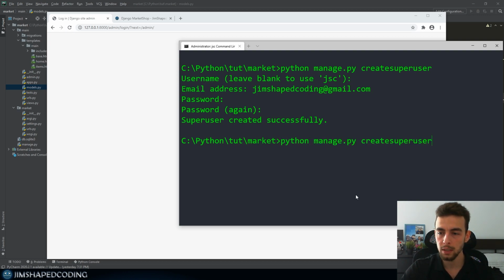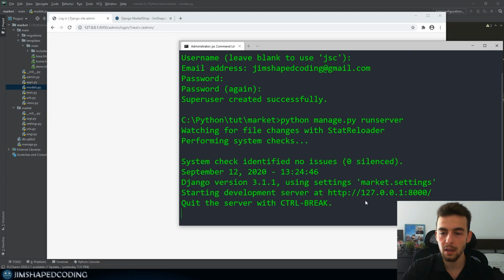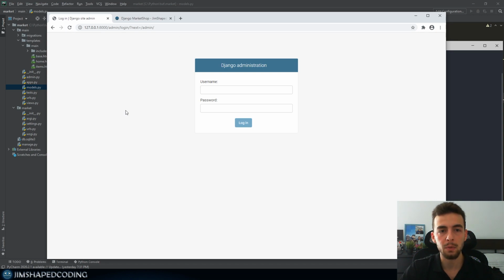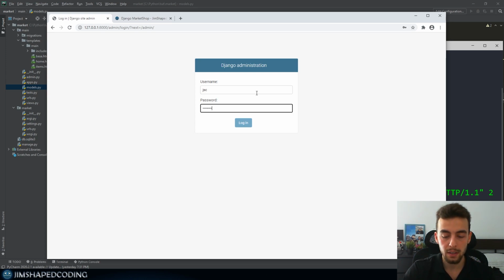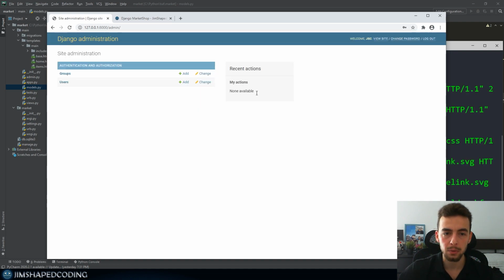Now here, don't forget to raise your website again. So python manage.py runserver, and then it will start our server again. And then we will refresh our page. And now I can log in with the superuser that I just created. So it will be JSC, and then I will write my password. And then you can see that we are inside our Django administration page.